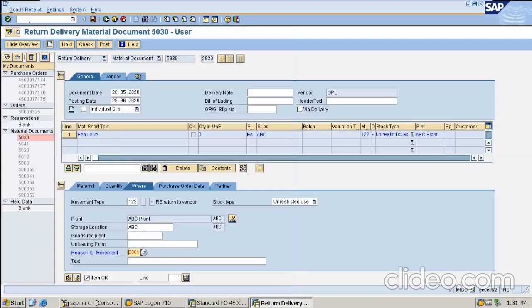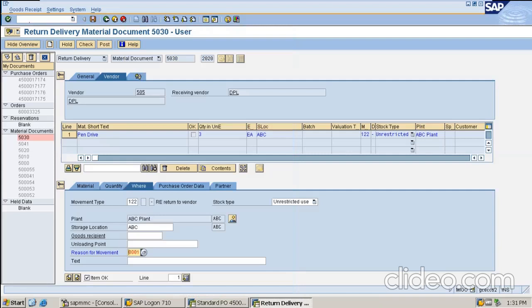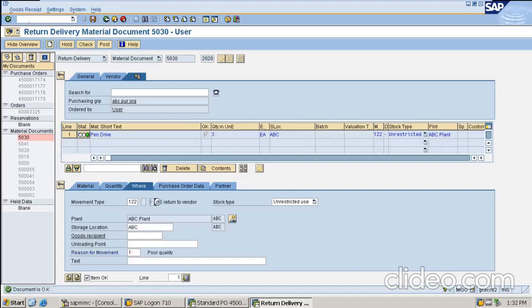Okay, I'll just click on the check button. Before that, vendor, document info and all. See, movement type has automatically taken 122, that is return to vendor, and perfectly fine. And the minus sign is also shown. Why? Because it will just be the reverse of the GR that has already been posted. Hence, the negative sign is absolutely fine. Now I'll click on the check button. System will give me the message whether the document is okay or not. Yes, document is okay. Now I'll click on the post button.